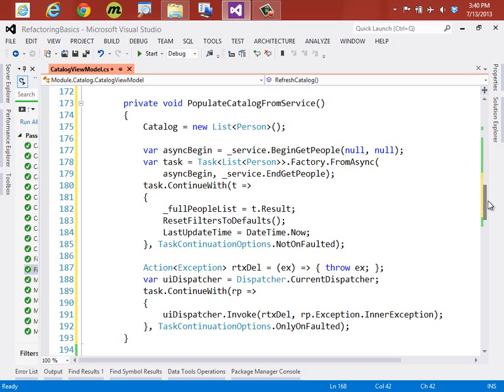Now this would be a great candidate to use async await, but unfortunately this application was written so it has to run on Windows XP machines, and unfortunately .NET 4.5 won't run on XP, so we're stuck with .NET 4.0. But we can do a few things to make this code a little bit easier to follow.